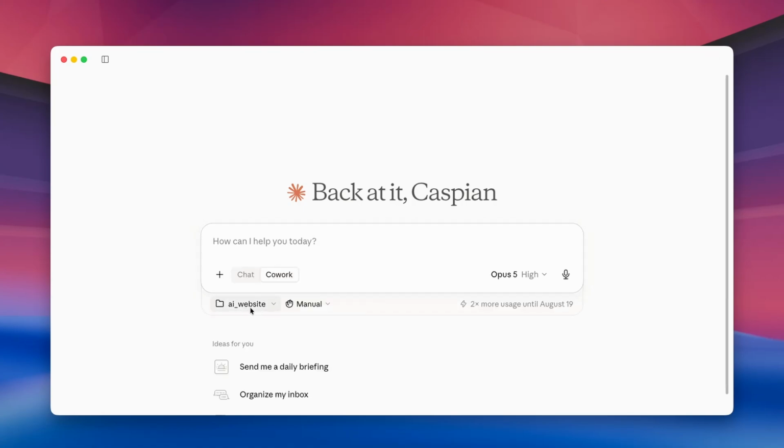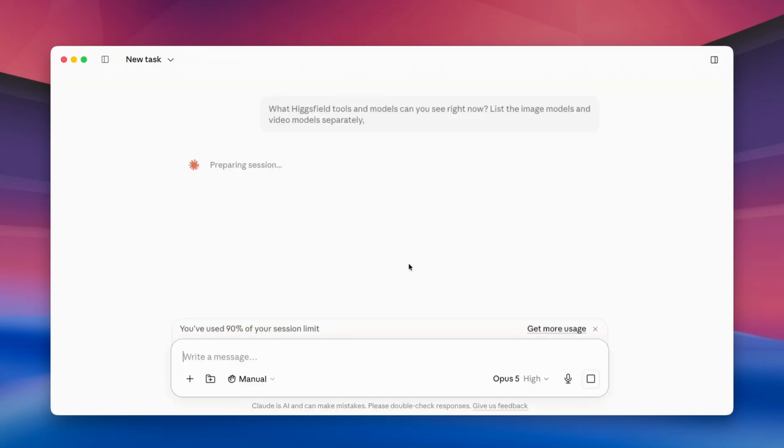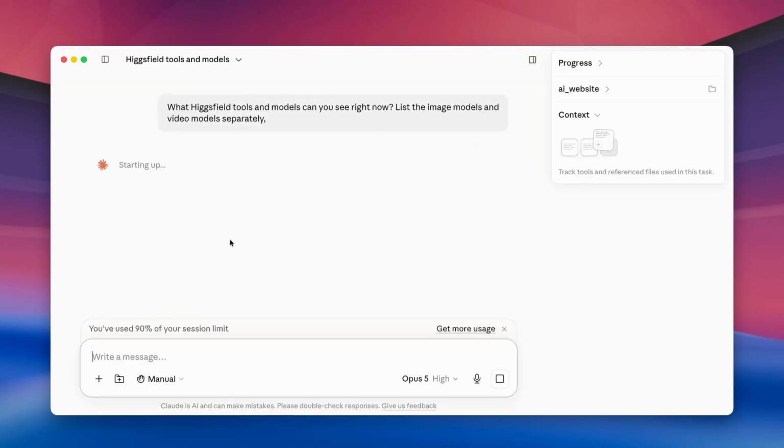Down below you can see that I linked this folder to Claude, so it will put everything inside this folder, like images and also videos. One thing you can do here is ask: what Higgsfield tools and models can you see right now? List the image models and video models separately. Let's click on the arrow, and now it will do its thing.